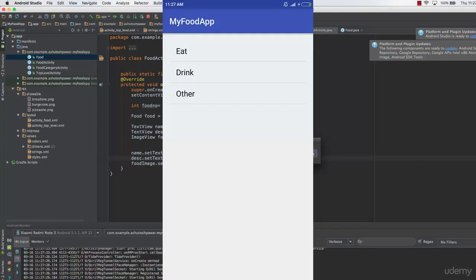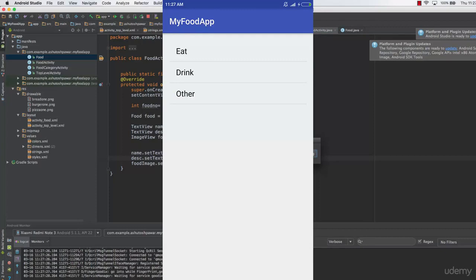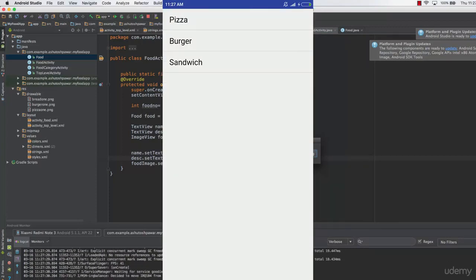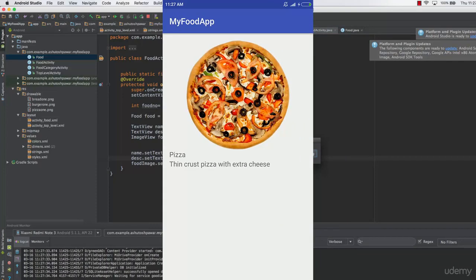So as you could see, the application is up and running. So let me just select eat, then let me just go to pizza. And as this contains an image, it's going to take a little bit longer than usual. So as you could see, now we have the nice image of a pizza with the name and the description. I have not yet formatted the text view and the description properly, but you could easily go ahead and do that. You simply need to make some changes to the XML code of the two text views, which is the name and the description.